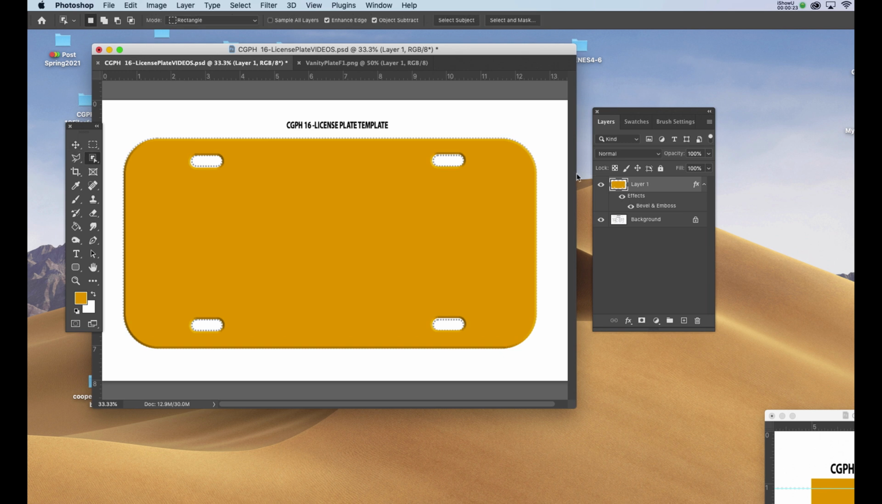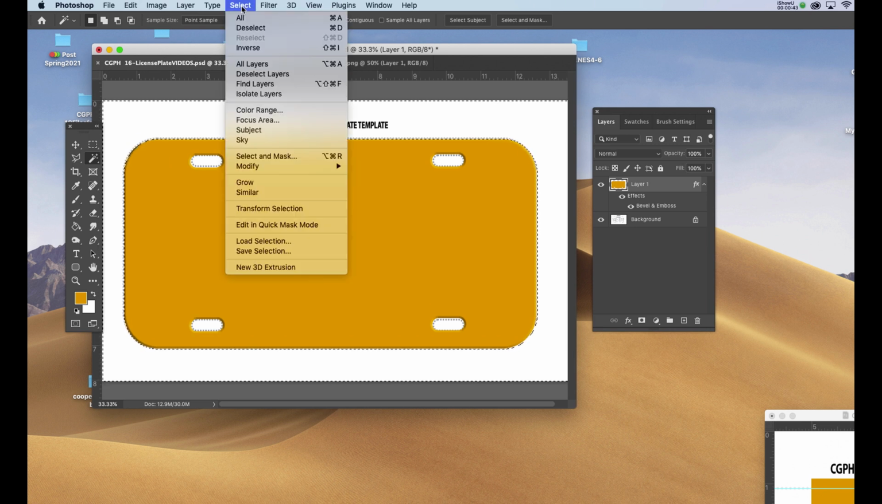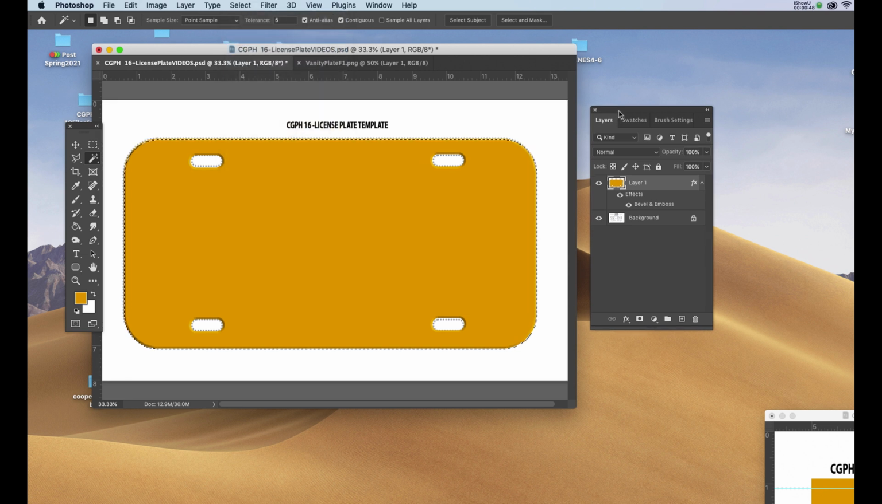Hitting W on the keyboard, I'm going to make sure I've got the magic wand tool. I'll click outside the shape with the magic wand tool. Now we have the shape we want of the plate, but we also have the outside border. So we need to inverse the selection so it's just around the shape of the plate. Going to select at the top of the user interface and clicking on Inverse. Now I'm going to add a new layer.